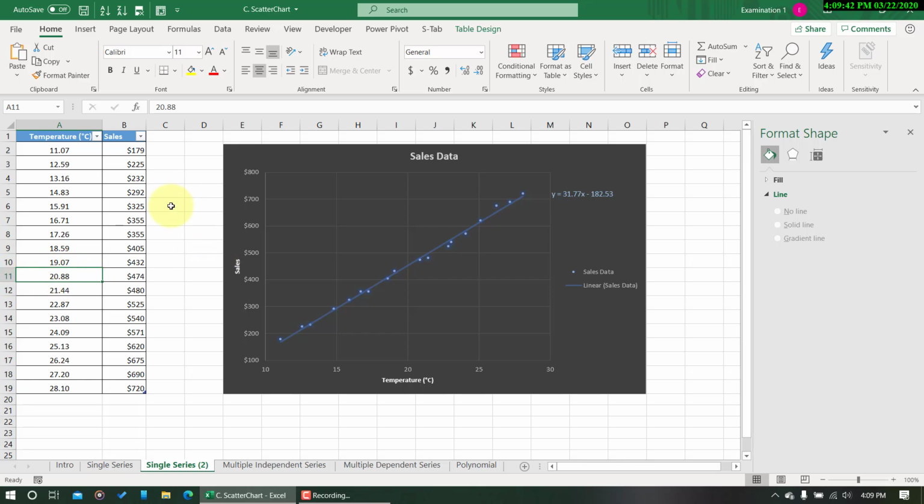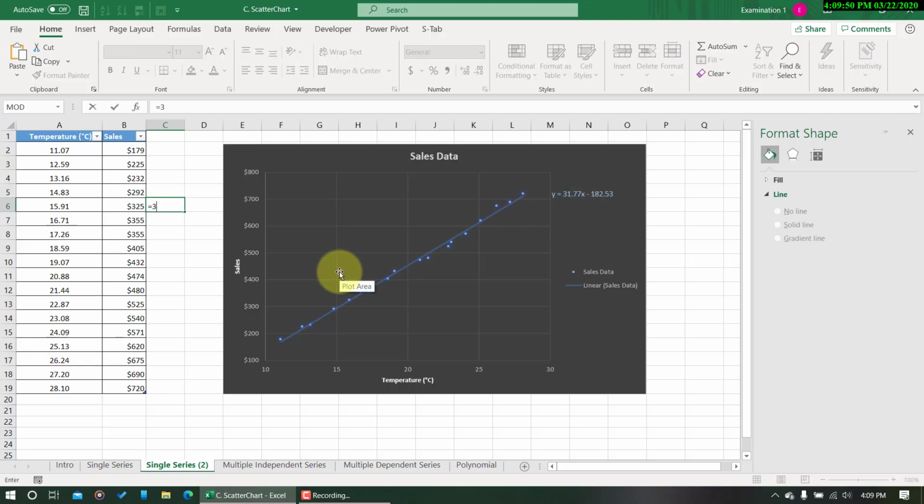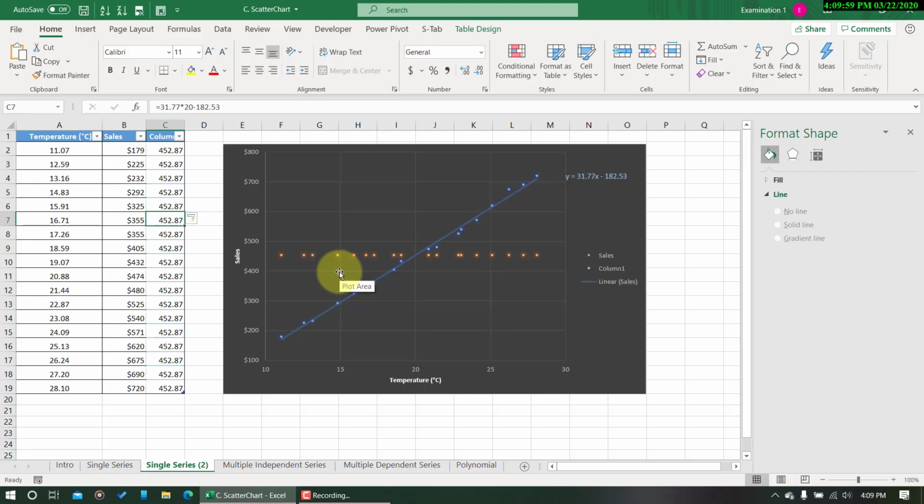So if I wish to find the value related to 20 degrees Celsius, all I have to do is equal to this value, which is 31.77 into 20 minus 182.533. Press enter, and since I was putting this in near to a table, you can see this has been filled in the entire table. So don't worry, that's not a problem at all.